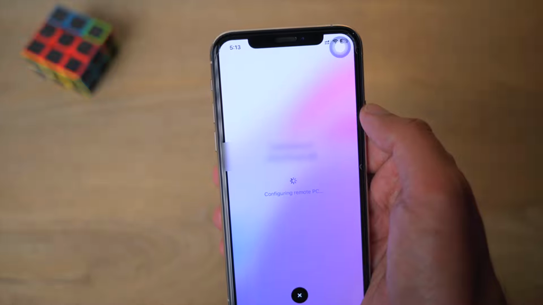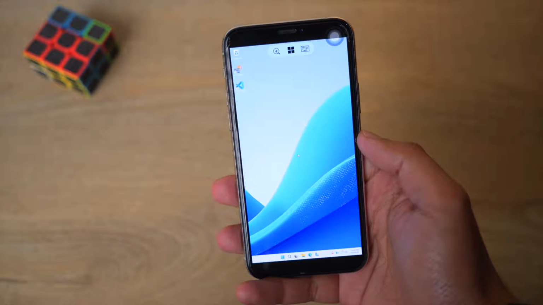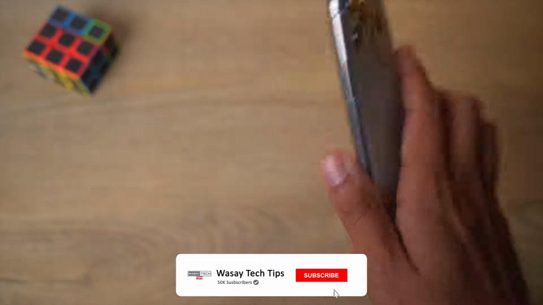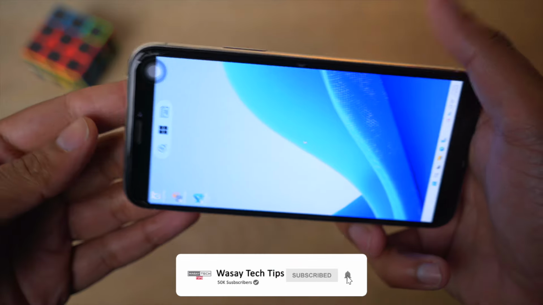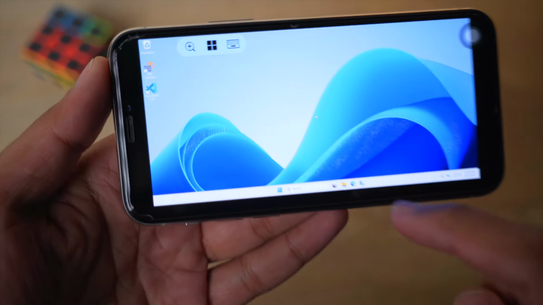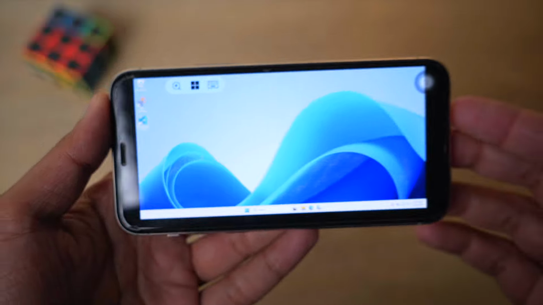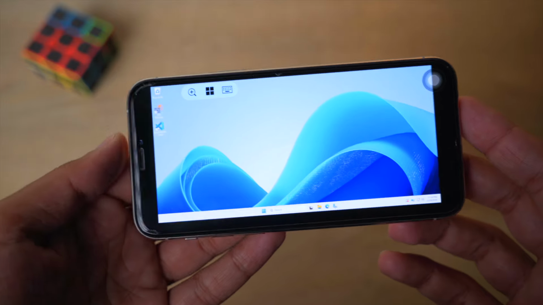Here you can see I have successfully connected to my Windows machine via remote desktop connection using my iPhone, and you can also obviously view it in horizontal view as well. In order to view or use the mouse, you can use your screen and put the mouse over anything and then tap on it. So yeah, this is how simple it is.